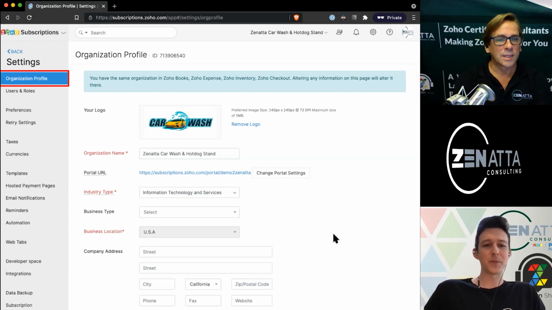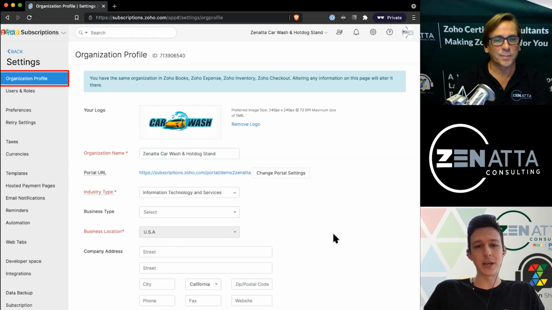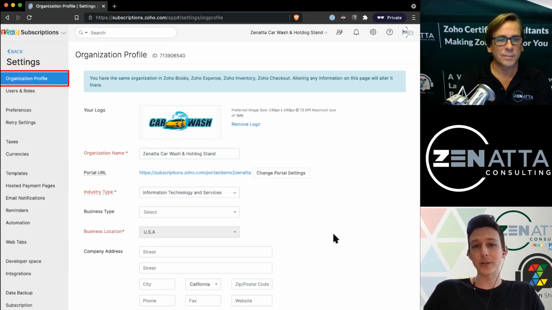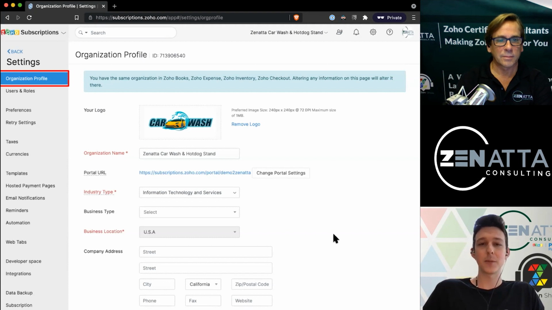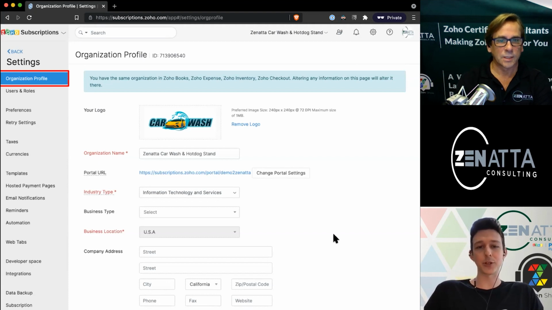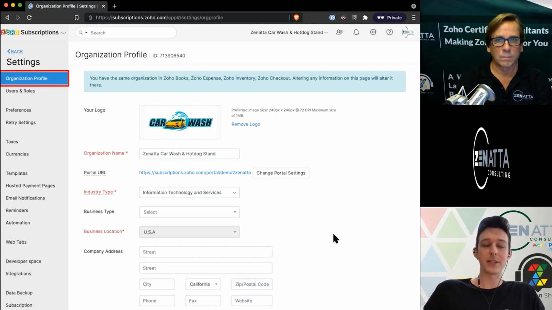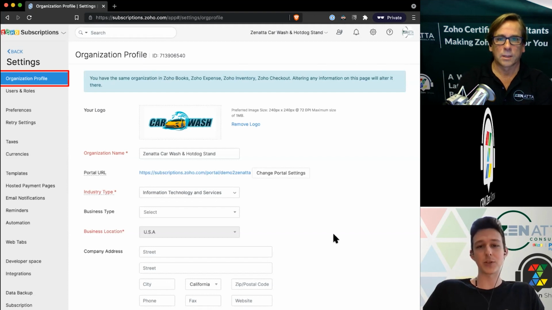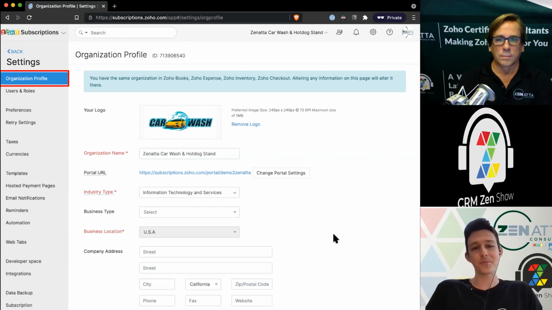Moving down the page, you can define what the URL should be of your portal. That can be important because it shows up in the URLs. Depending on how you're going to actually capture the payment information, that URL may be visible. So you want to make sure that you change that if necessary.